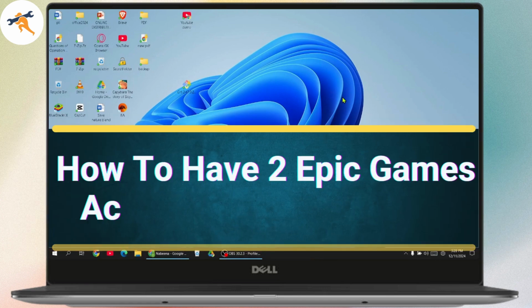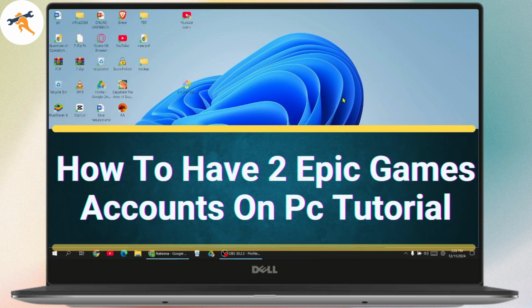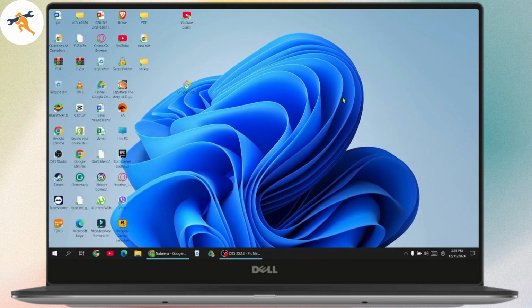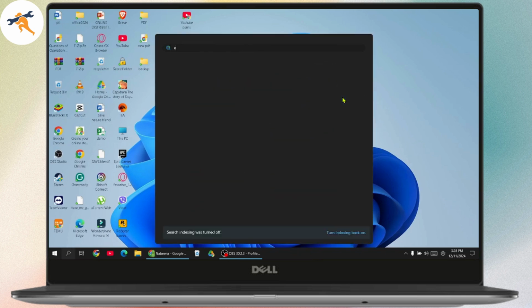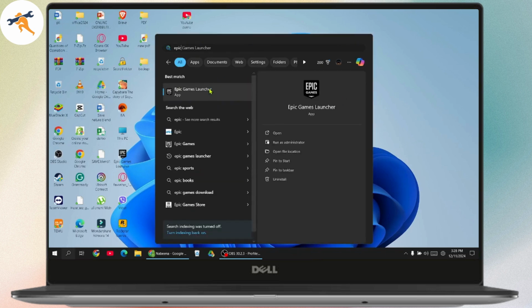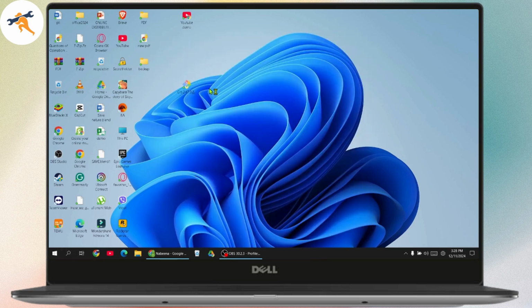How to have two Epic Games accounts on PC tutorial. So if you want to have two Epic Games accounts on your PC, then what you need to do is first simply search for the Epic Games launcher and open up your Epic Games.